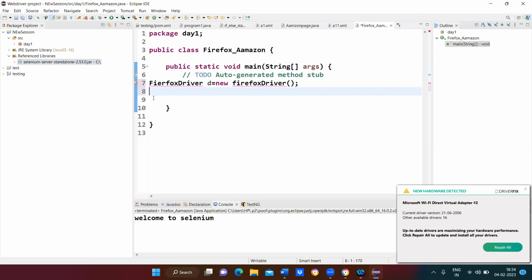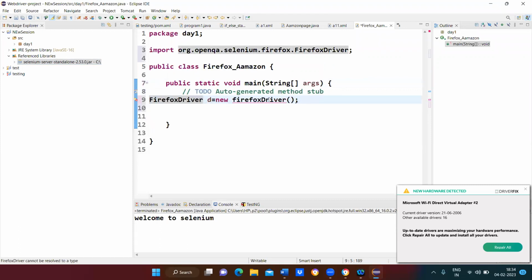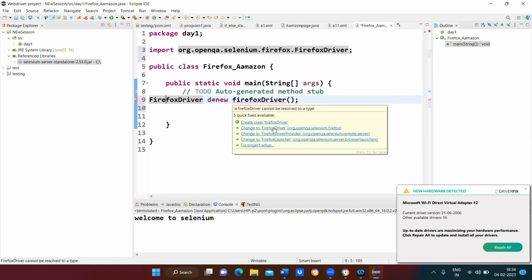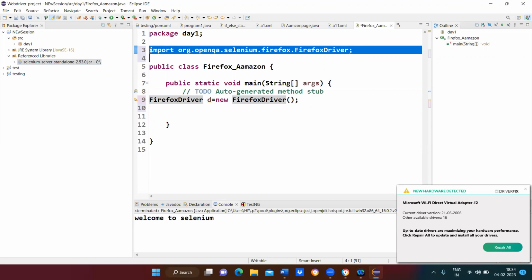Now see, when you place the cursor, one second, there is an error here. Now place the cursor here. See, import. We need to import the jar file. Which file? Firefox driver. org.openqa.selenium.firefox. Similarly, change to Firefox driver org.openqa.selenium.firefox. See? Automatically it is imported. Right? Already it's been imported. It is imported. Okay, so already it's been imported.